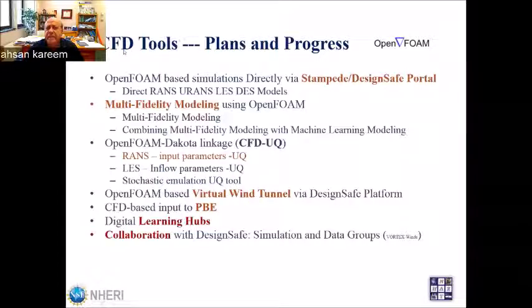What are the CFD tools, plans, and progress? As I said, everything is open. There are two ways we are allowing people to either directly connect to OpenFOAM on Stampede, one of the fastest computers in the US, or you can enter through the DesignSafe portal, which I'll show you. And then we have various options of multi-fidelity modeling. Uncertainty quantification is a big thing, which I'll talk about a little later in more detail.